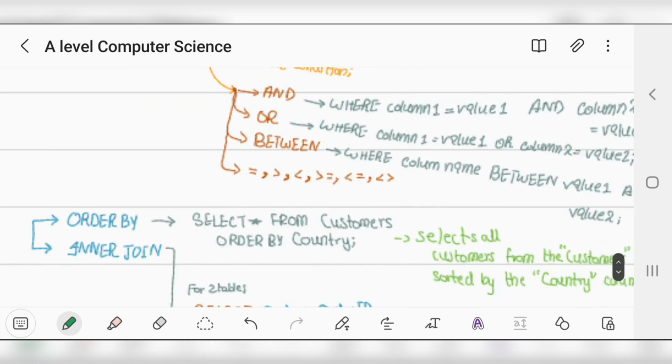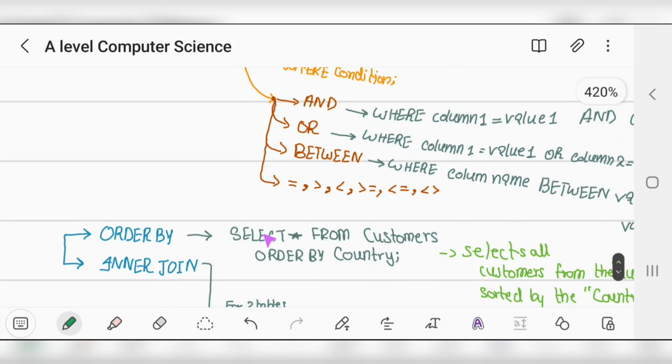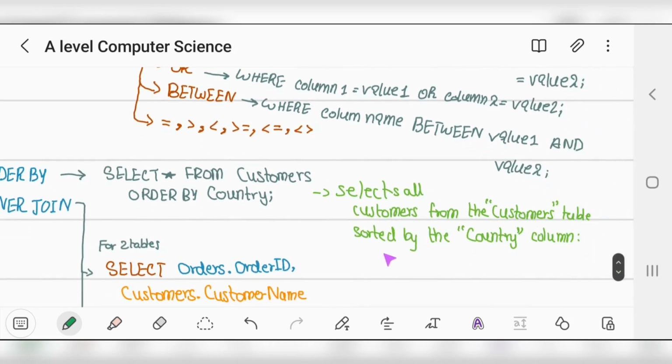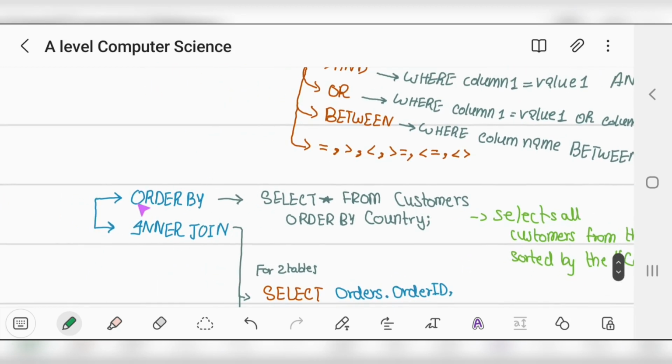Okay, then we have order by. Select all from customers order by country. We are ordering it, making a sequence, and then we print it out: select all customers from the customer table, sorted by the country column. We are just sorting it out. This is why order by is used. Inner join me.